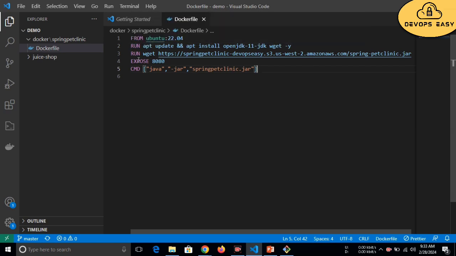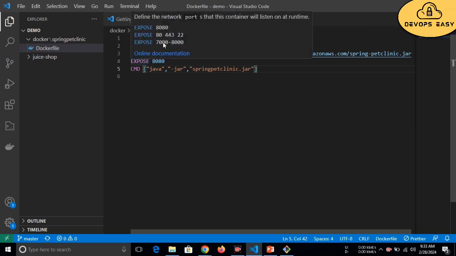Okay, what is this EXPOSE? It defines the network port that a container will listen on at runtime. If you want to expose any application ports, you can use EXPOSE.